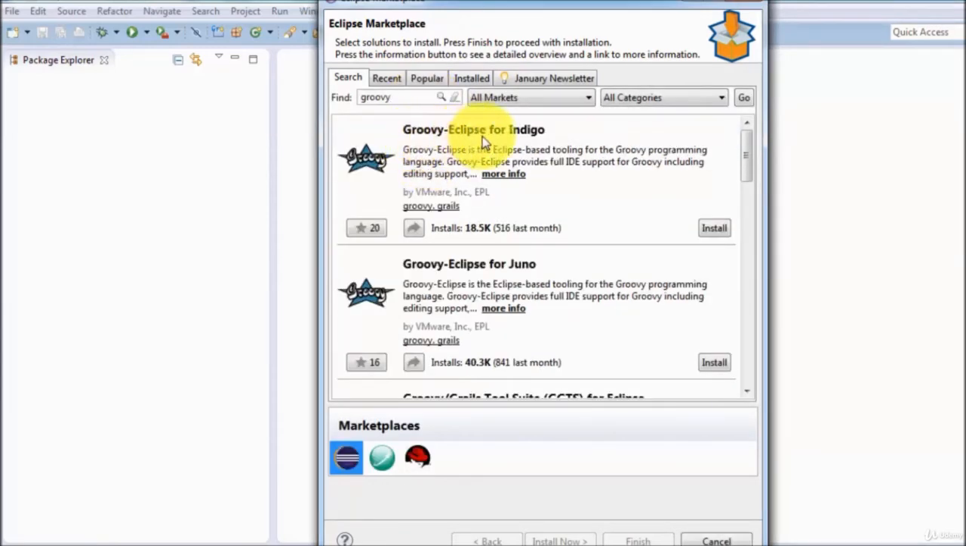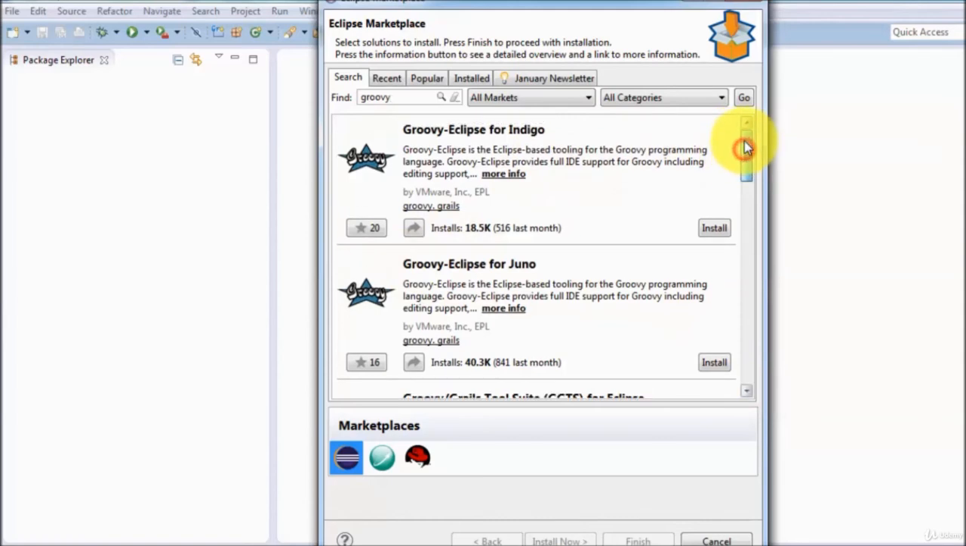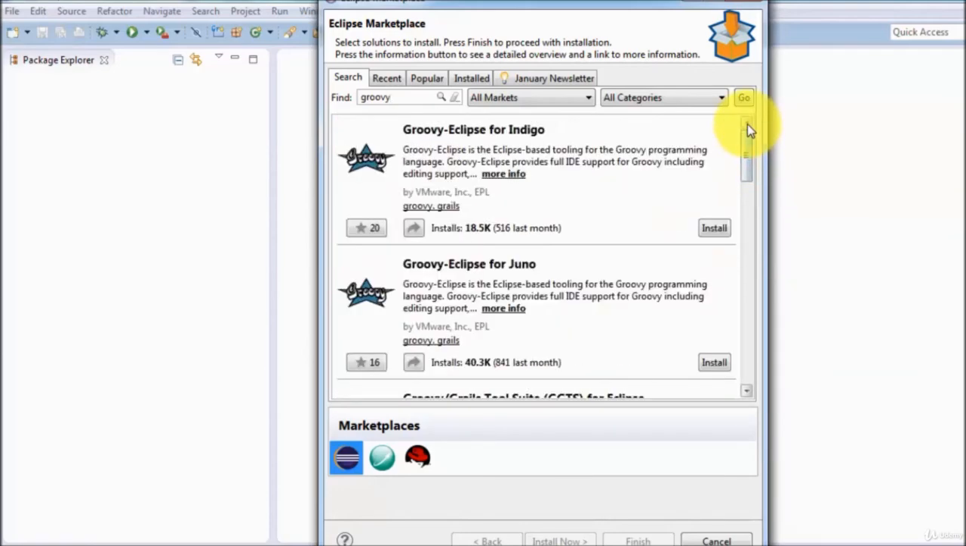So it's Groovy Eclipse for Indigo, Groovy Eclipse for Juno. So if you are working on Indigo Eclipse or the Juno version of Eclipse, you can install it from here. But because they do not provide any version for Kepler, that's why we have to go to the external link. But if you're working on Indigo or Juno, that's the direct option that you can install it from here itself.